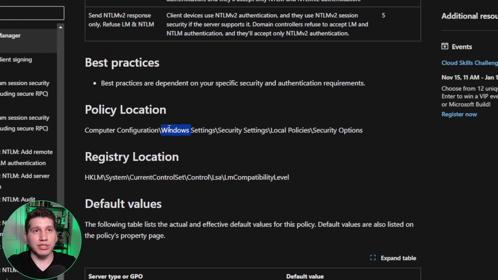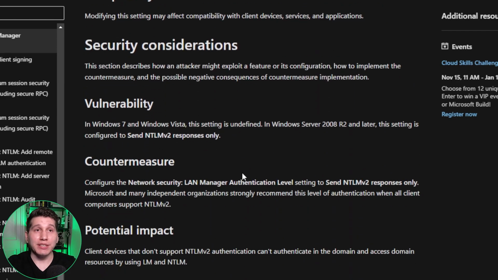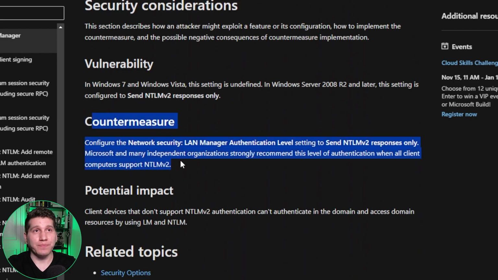And down here it shows where in the group policy it can be configured, and where in the registry it can be set. Down below it even has the vulnerability and then the countermeasure, which we'll go into during the remediation, which is setting that to NTLMv2 responses only. So let's go look at the domain controller and see exactly where this is set, and after that we'll go into exploiting it on the Kali machine.